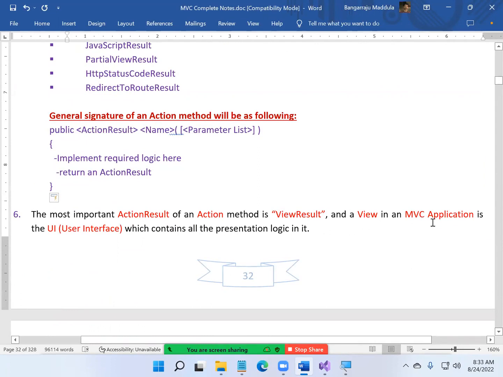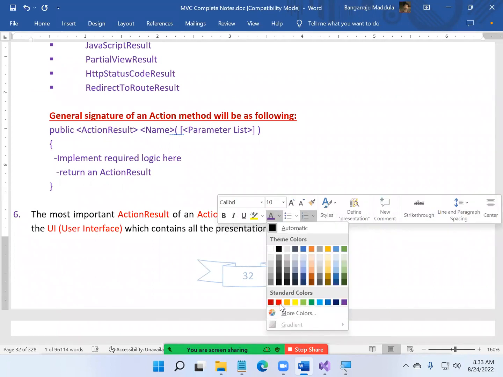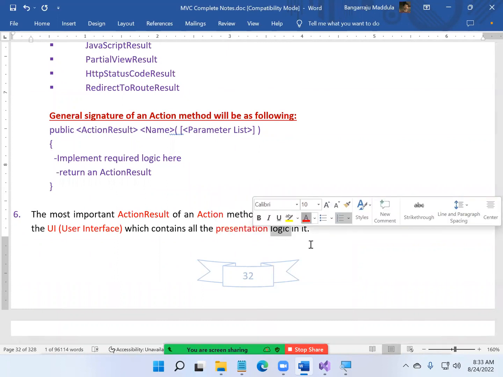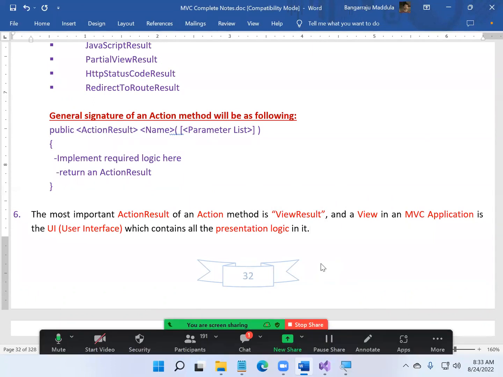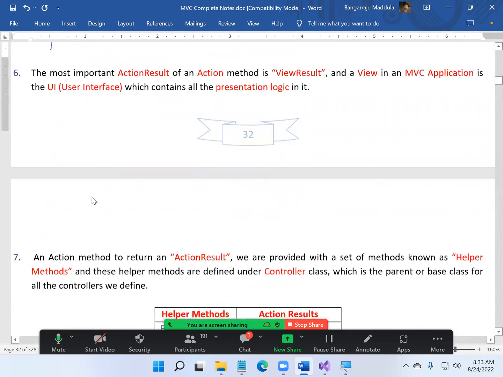And a view in an MVC application is the user interface which contains all the presentation logic. You guys are already aware that the view will contain presentation logic. Did you understand my point? I can have anything as a return type. To prove it, till now I showed string as a return type, array, we can have anything as a return type, but the general option is view result. Few results will be used as the return types of your action methods.